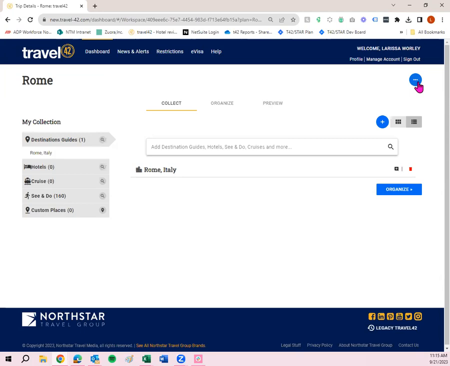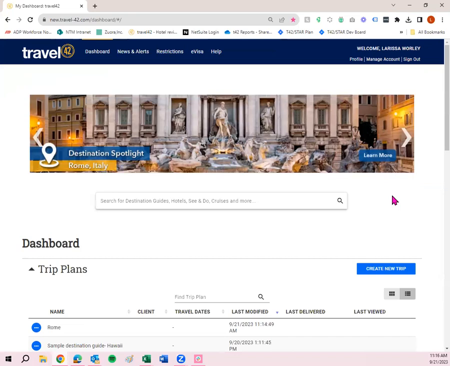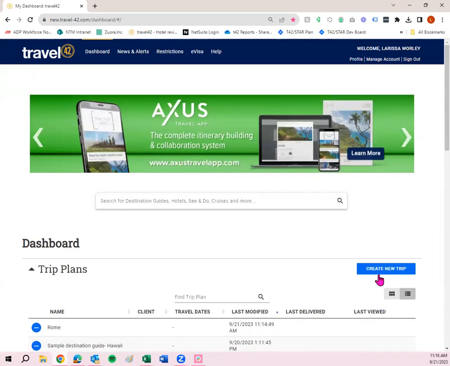When you're done with the trip plan, you can then edit details, view travelers, send, print, download, copy URL, duplicate, delete, or save and close. If you're done working in a trip plan, always be sure to save and close. That way you let Travel42 know, okay, I am done. I don't need to work on this trip plan any longer. It'll also show up now on the dashboard. If you send it via email, you'll be able to see when the trip plan was last delivered and when it was last viewed by the client or whomever you sent it to.